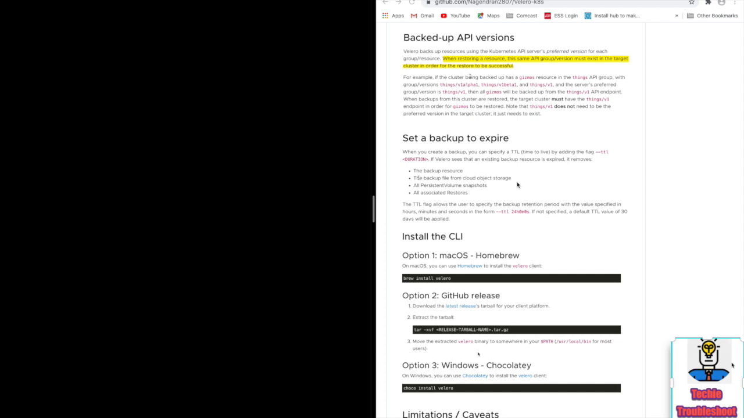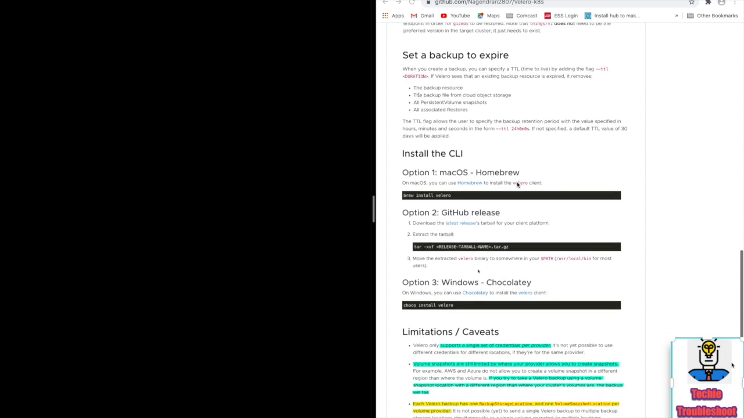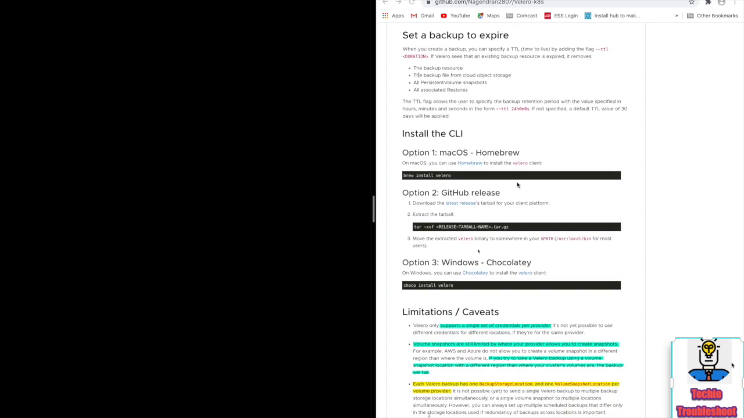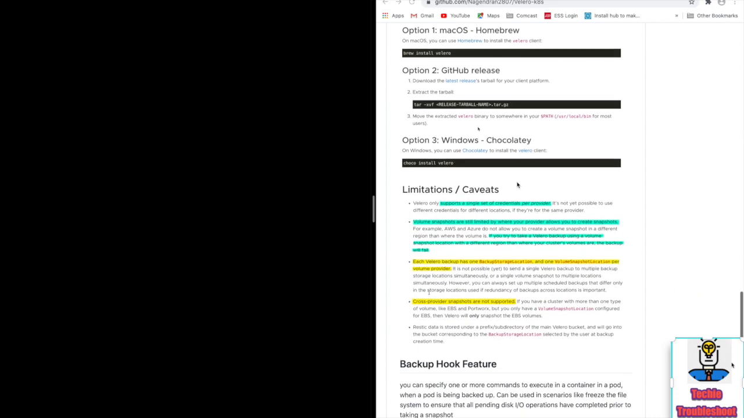using the --ttl flag. When it comes to installation of the Velero client, if you are using Mac, you can use brew: brew install velero. If you are on Ubuntu or Fedora, you can use the tarball with the tar command. And if you are on Windows, you can use Choco.